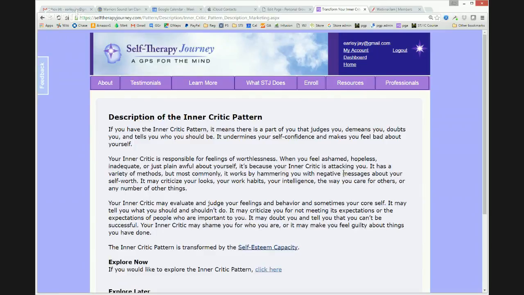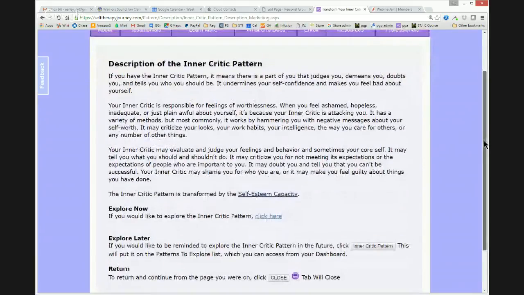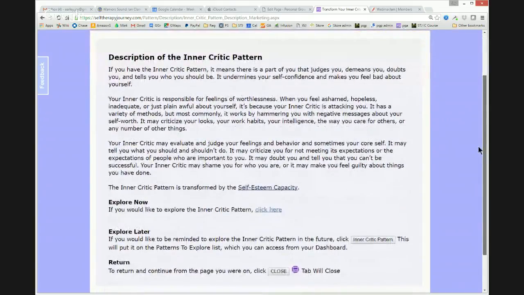So once you have chosen your pattern and enrolled for it, you will go to this page. In this case, it's the description of the inner critic pattern. You can see here's a little description of it. It tells you that it's transformed by the self-esteem capacity. And then you also have the option, if you decide you don't want to do this right now, you can click here and it'll put it on a to explore list to remind you to do it in the future. But we're going to assume at this point that you're doing it now.